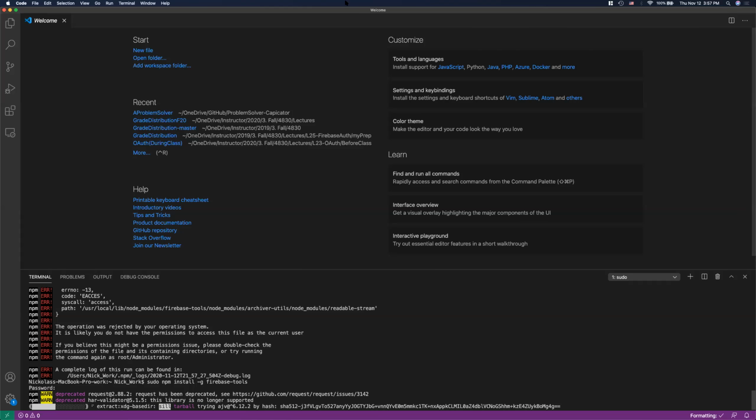And while this is installing, let me show you what Firebase is going to do. So if I do a little bit of a draw here. Let's imagine we have our app, and here's the front end. So what is it? It's going to be Angular, Ionic, React, whatever you're going to be using.